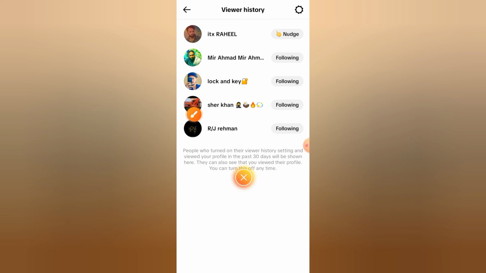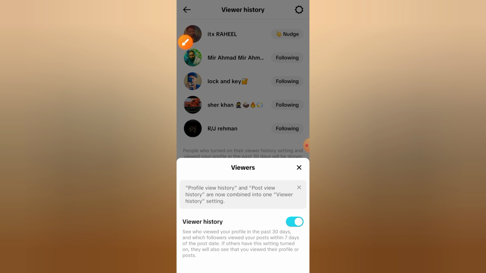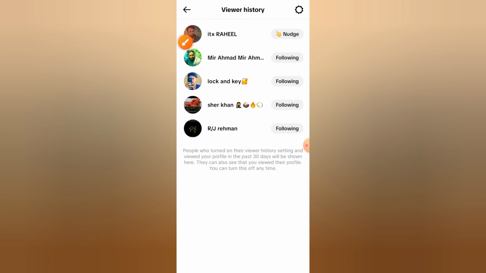Step 5. Turn on Profile View History. If you see the option, tap Profile Views, then turn it on. Remember, if you turn it on, others can see when you view their profile too.